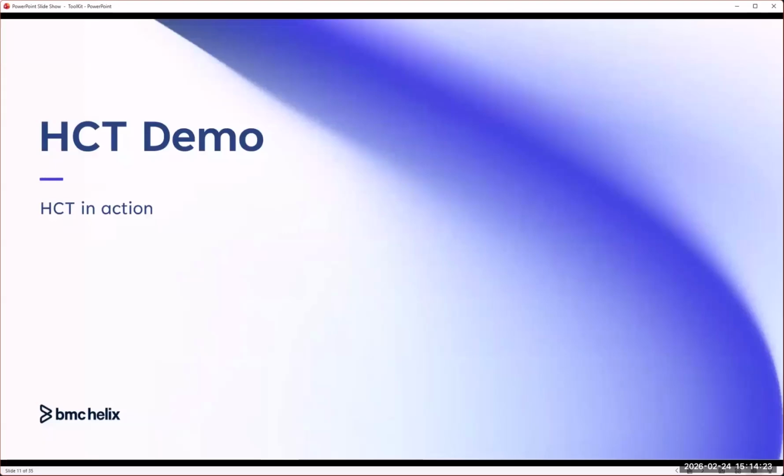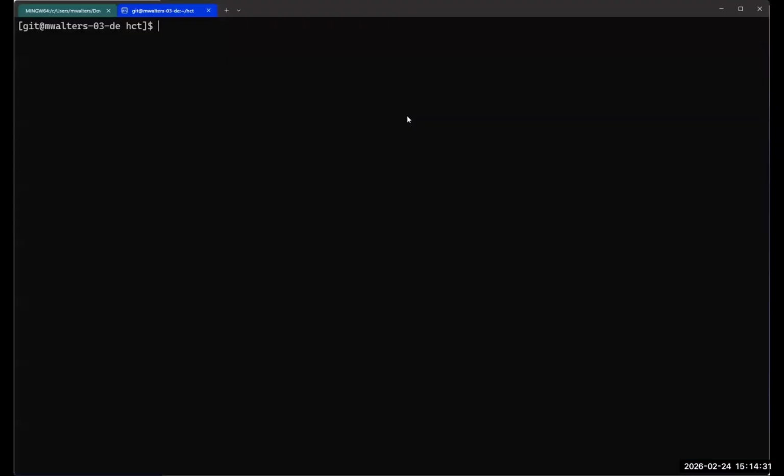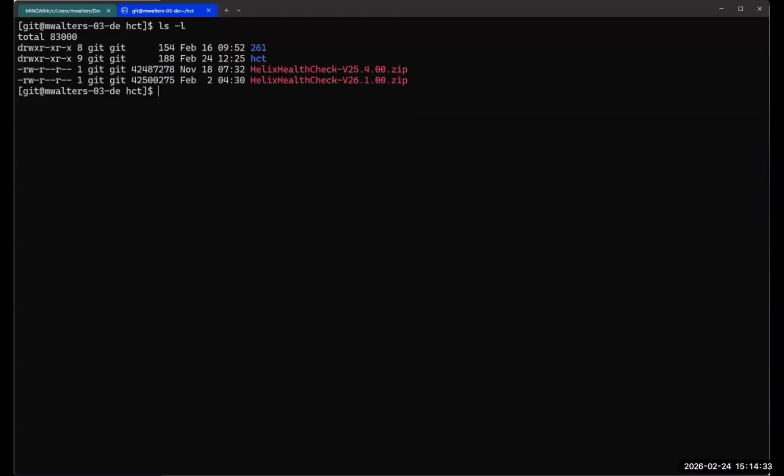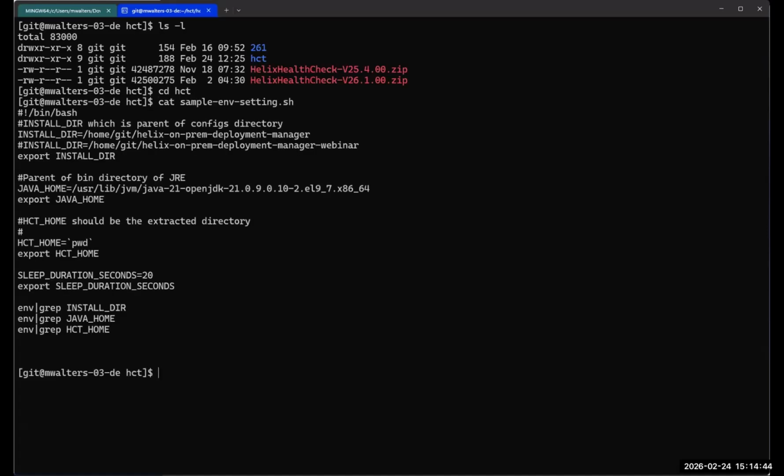Right, so I'm just going to switch screens a moment, and we will have a look at the tool in action. So this is my deployment engine system, and you can see I've downloaded the zip files, ready to go. If I CD into this one here, my sample end settings.